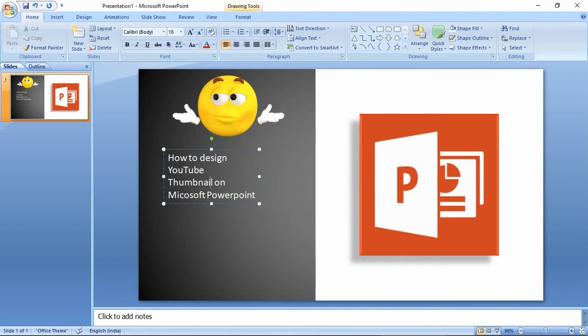Now I am happy with this. And now what I want to do next is to apply some font size, font effect and font face to this text. So to apply the effect to the text, make sure your text is selected. Any object on this slide you want to apply any effects to, make sure it is selected first of all.